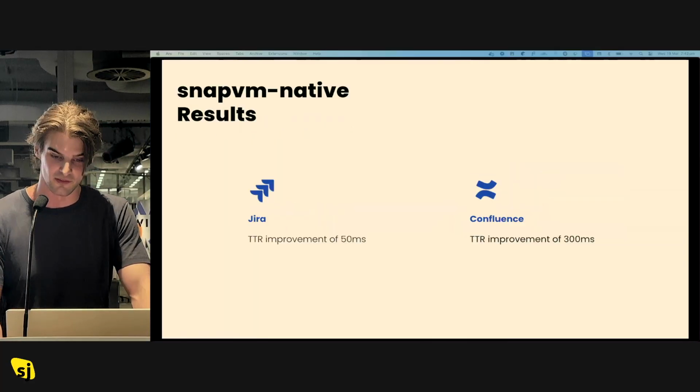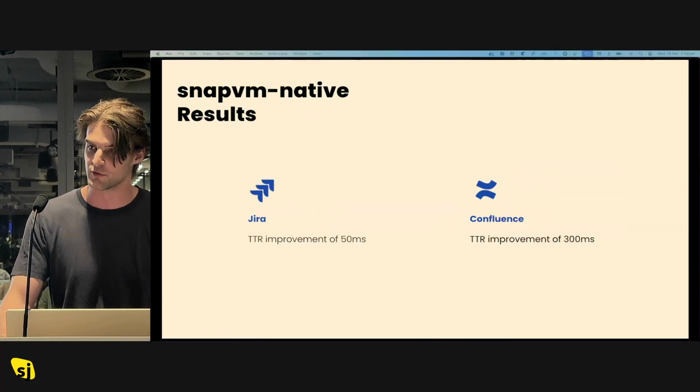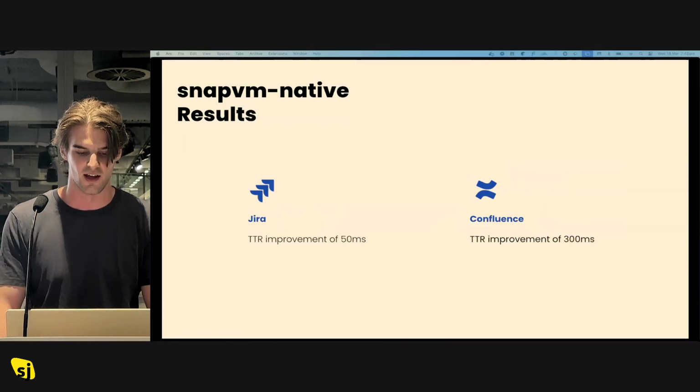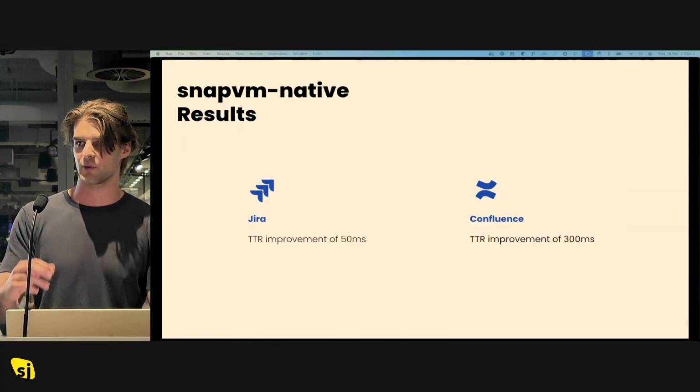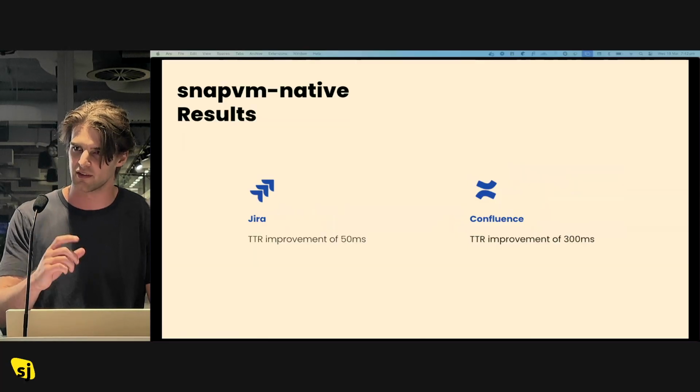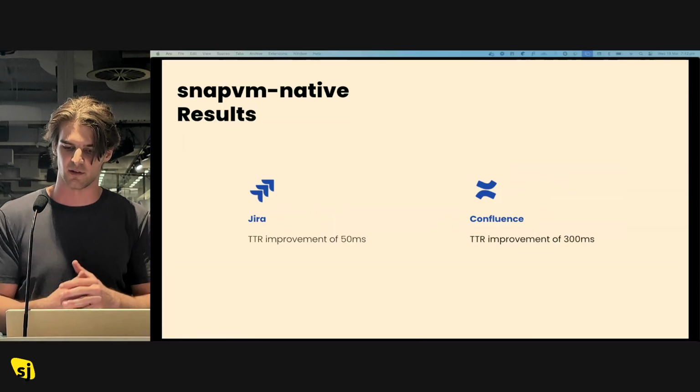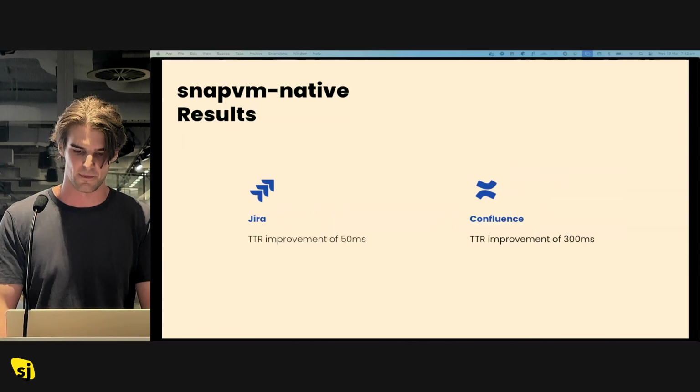Some of the results from this one are also fantastic. So TTR was improved by about 50 milliseconds in Jira and 300 milliseconds in Confluence. But the main benefit came from being able to work directly with V8. So now we can do a lot of hacky and tricky things to try and speed up requests and have a lot more control over what's really going on.